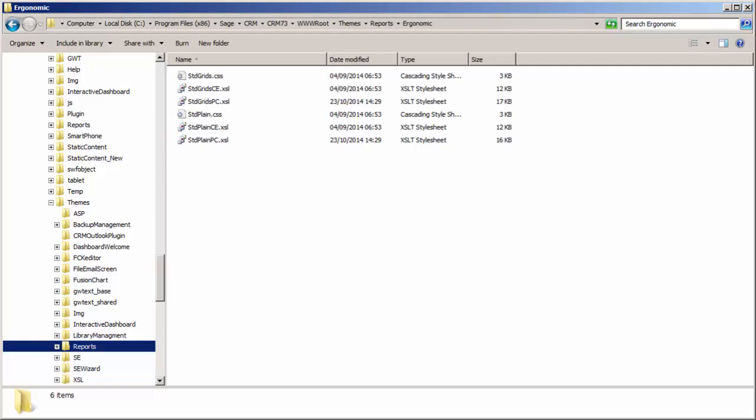You can see from where I've come down into the ergonomic folder on this screen, it's the internal name for the contemporary style. You can see that the XSL and CSS files exist in trios. There is a CSS file, and then there are two versions of the XSL file, one for the mobile device and the other for the desktop PC. So standard with grids would be STT grids PC XSL, STT grids CE XSL, and standard grids CSS.